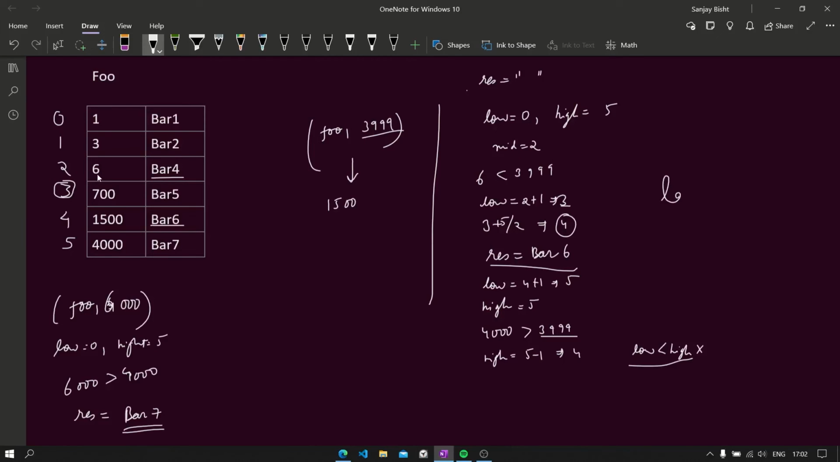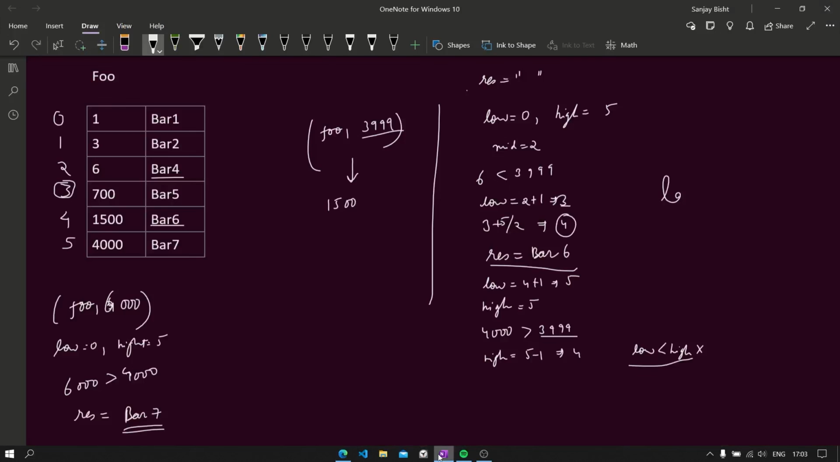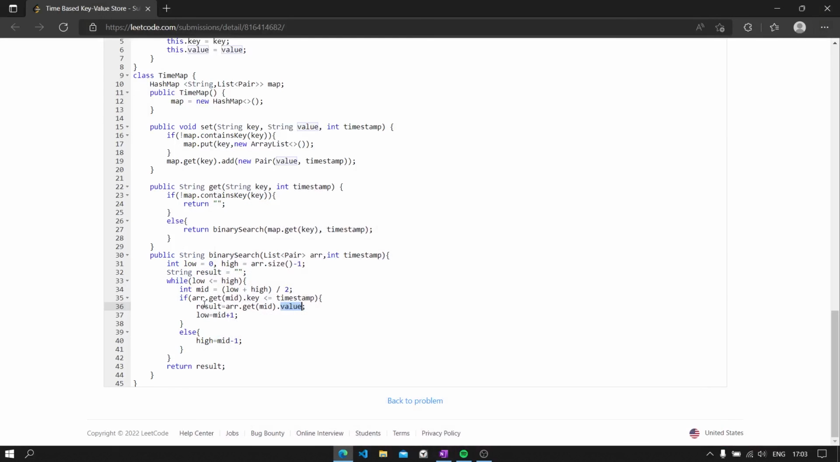At index 2 we'll have 6, and 6 is greater than 399. So 6 is one possible answer for our result. We'll store bar 4 in our result. Then you can see this condition: if array of mid key is greater than or equal to timestamp. This is true, so we'll store the value for that one. So bar 4 will be entered here in this row, and we'll increment our low.